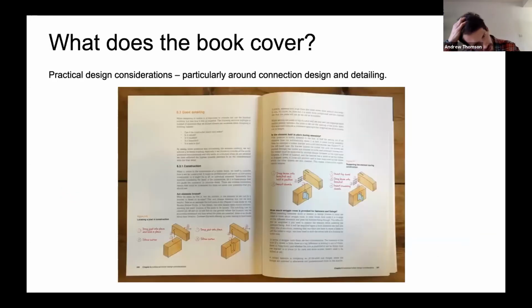And we've also included a whole chapter on practical design considerations, particularly around connection design and detailing, both from a buildability point of view, a durability point of view, and an aesthetic point of view. And I think this is something, certainly having now made a few timber built-in furniture elements, the importance of connection design and how you get something together is hard to emphasize enough. It almost needs to be there at the start. I mean, everything needs to be at the start.